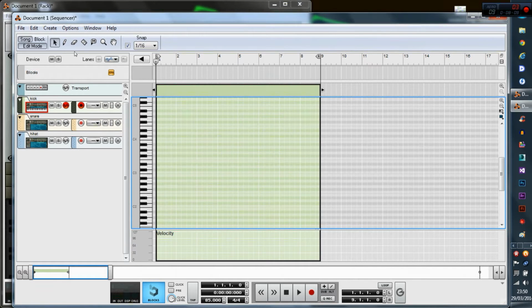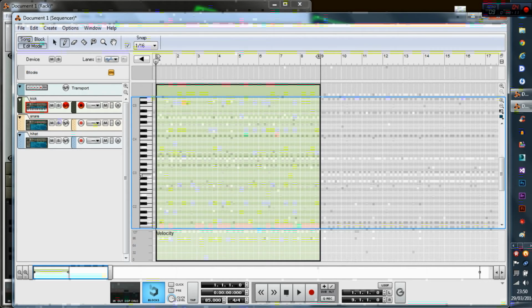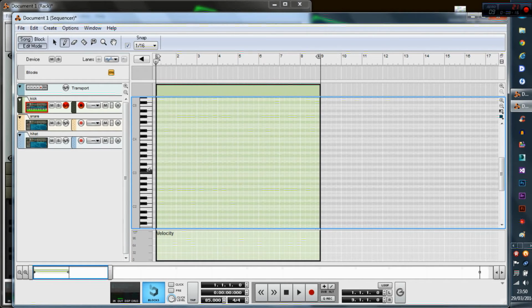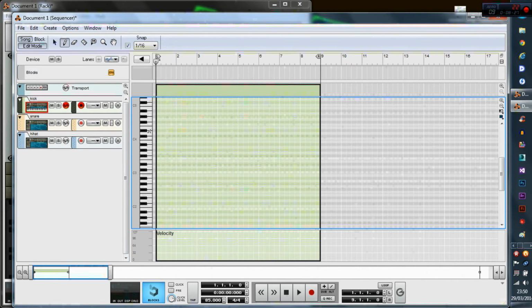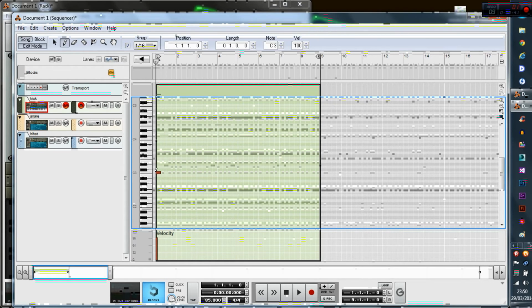Now, if you click on the C3 key right here, this is the exact sound of the sample you just loaded. If you go higher on the keyboard, you play a higher pitch of that sample you just loaded, and if you go lower, of course, a lower pitched sound. So I'm just gonna use the exact sample.